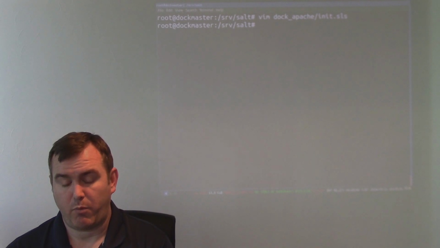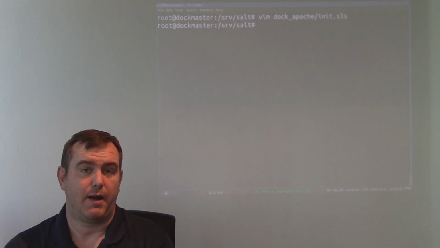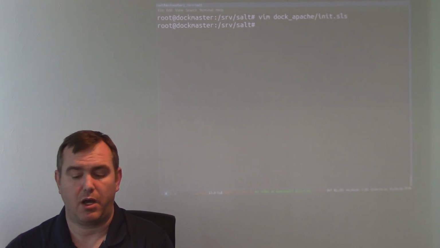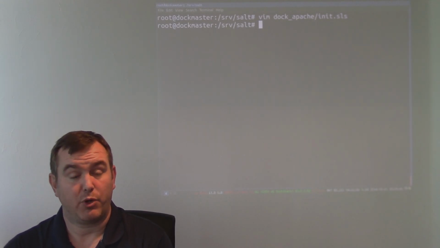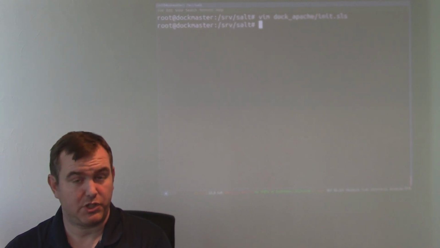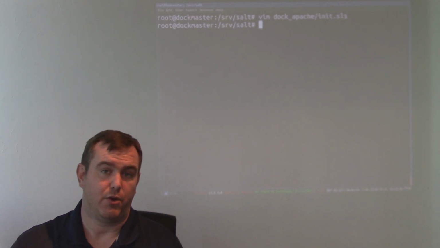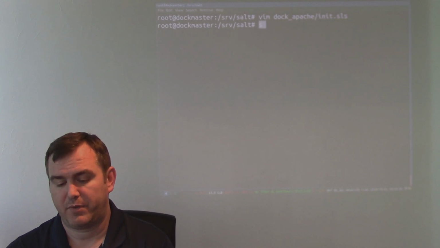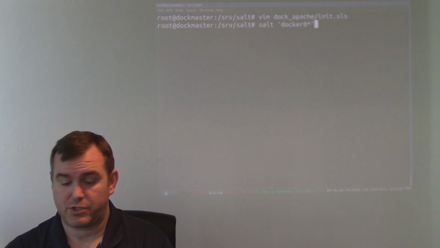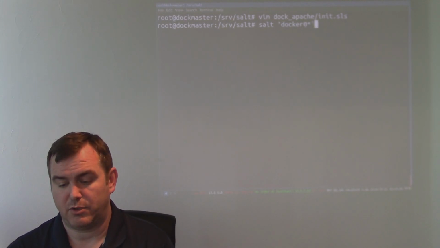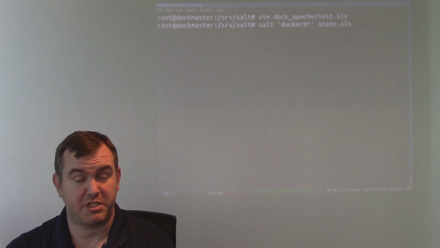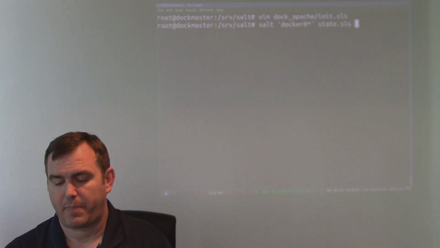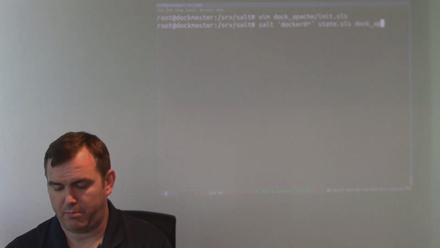Okay, so what I'm going to do is first spin up these Docker containers on a few of these Docker VMs, and then we're going to install HAProxy on our HAProxy machine and have it proxy those Docker containers to start with. So let's just do the first 10. We're going to do docker0* to get 0, 1 through 9, and we're going to use state.sls to apply a specific Salt SLS file. And we're going to specify doc_apache.